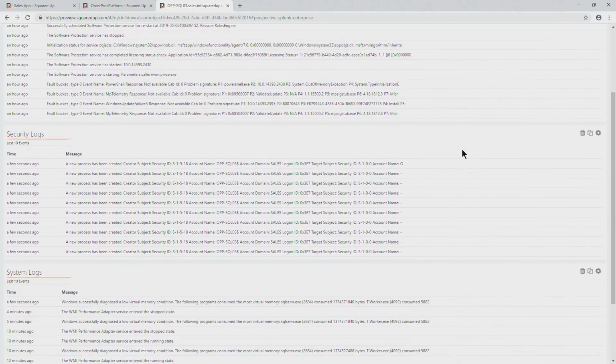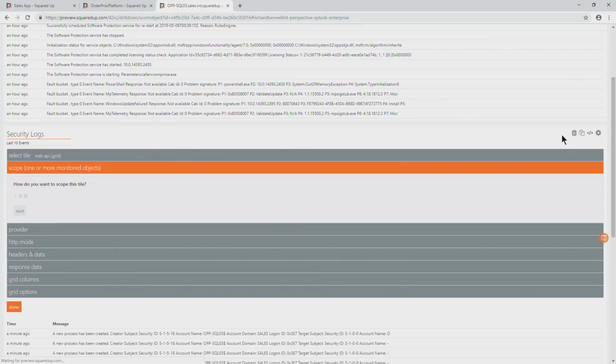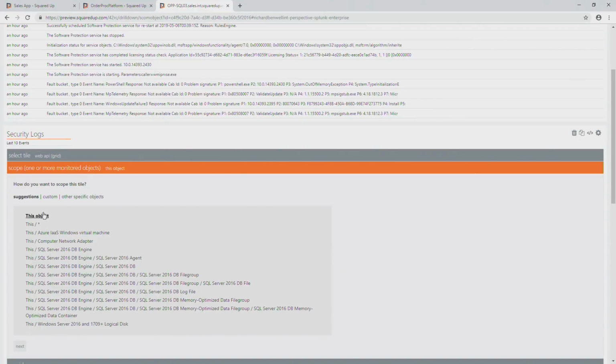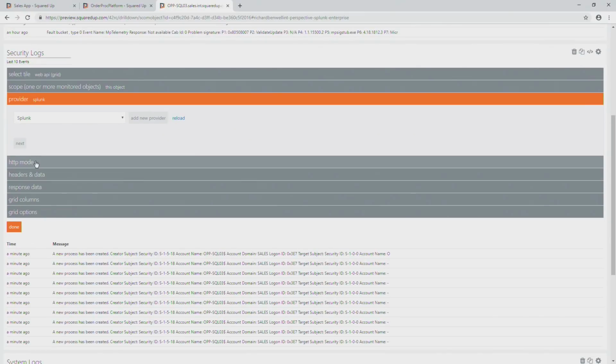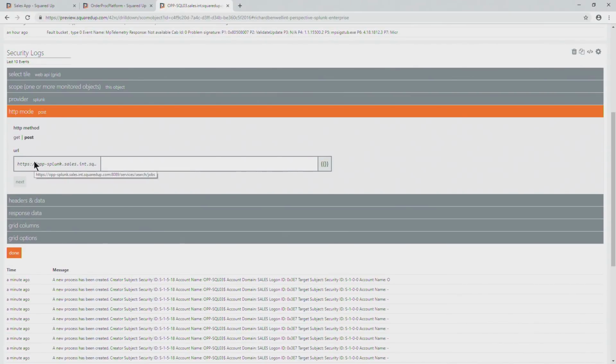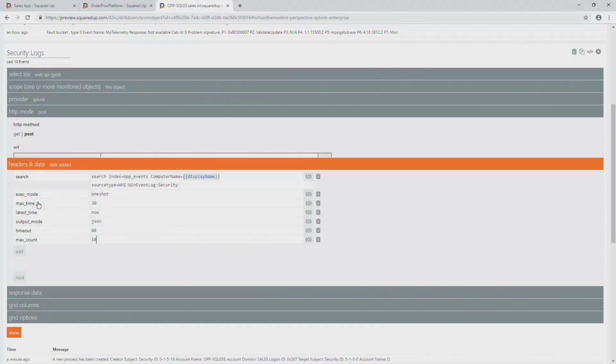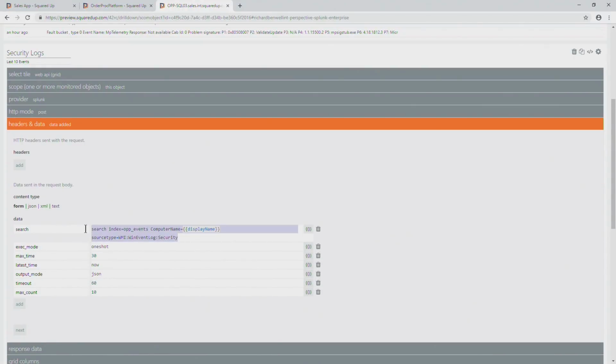And if I come into the editor here, essentially what we do is we take the server object, we connect to Splunk and hit one of the REST API endpoints for Splunk. And then we have this parameterized query where we're essentially saying to Splunk, give me the security logs where computer name equals, and then we can do the display name of the computer.